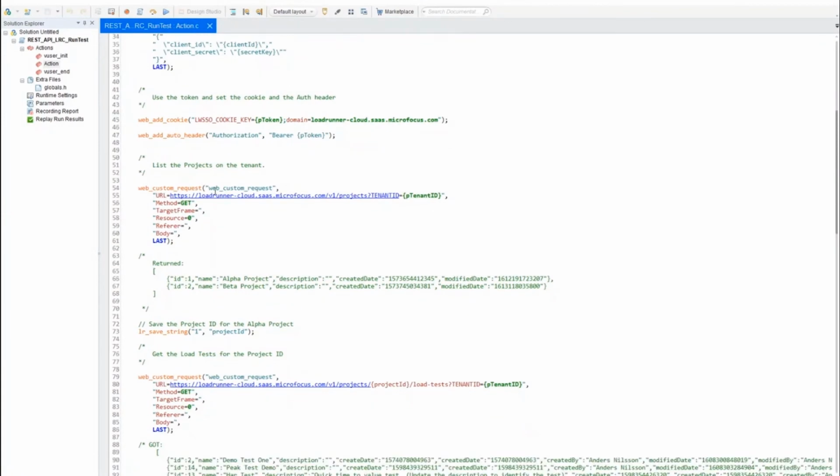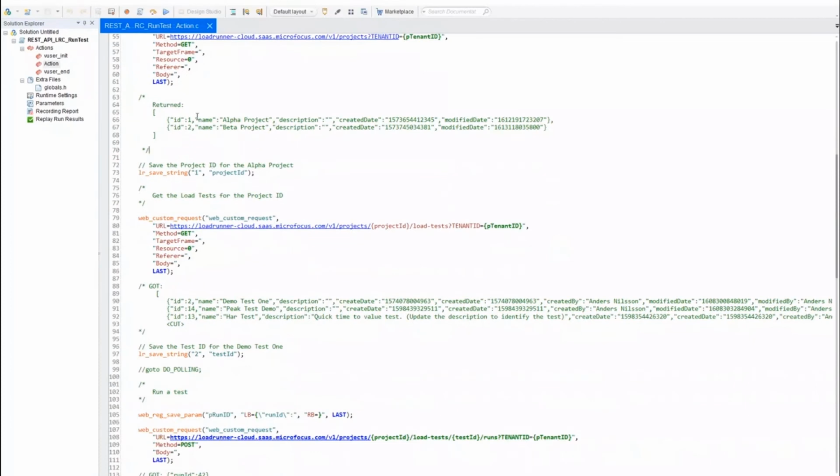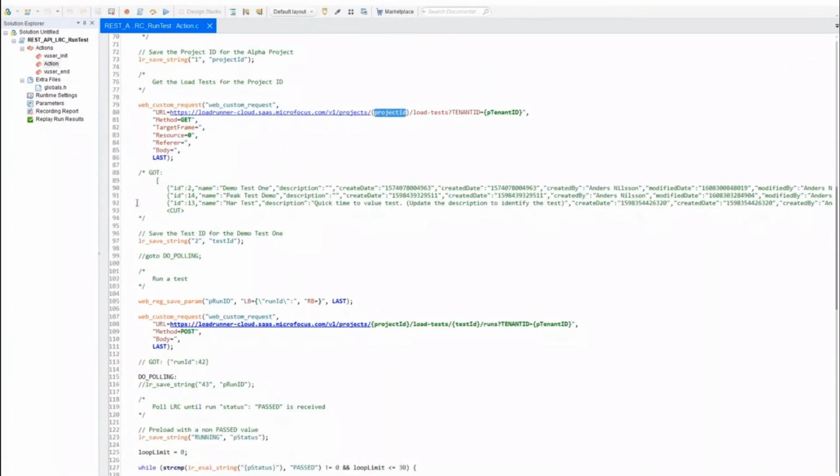The script first lists all the projects on a tenant. As we saw previously, we will get these two projects back. Then I save the string, because I know the alpha project, which I'm going to use, has ID number 1. I save that into a string, the project ID, and I then use that when I make a second request, where I'm going to get the load tests for that project ID. So we see here that we are getting the ID for the load test I want to run, ID number 2.